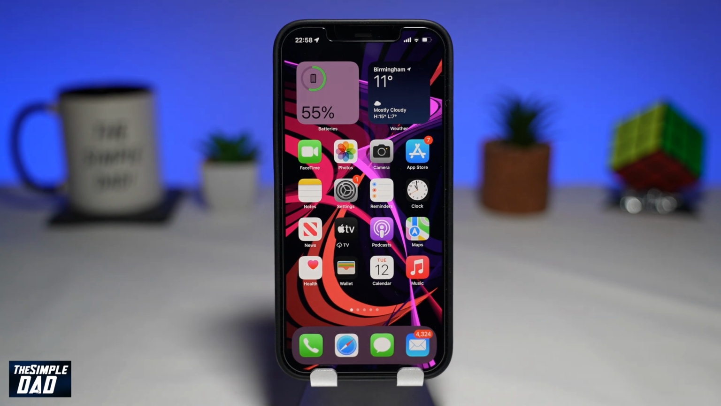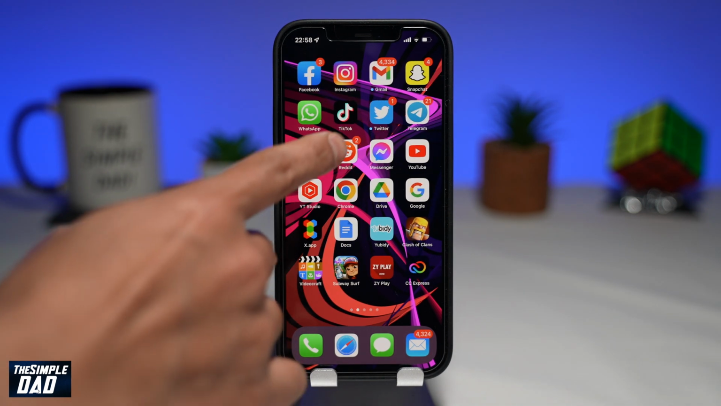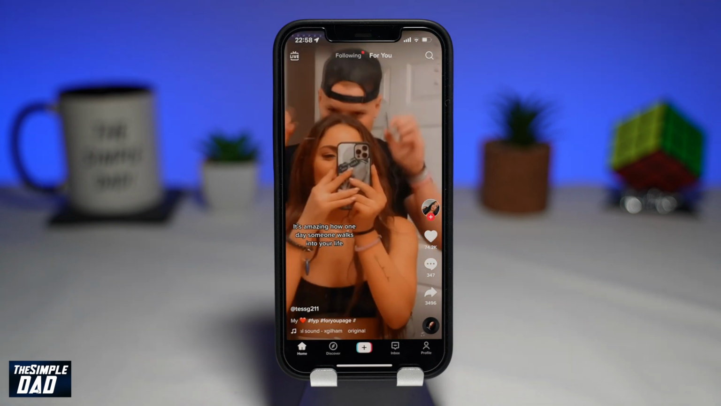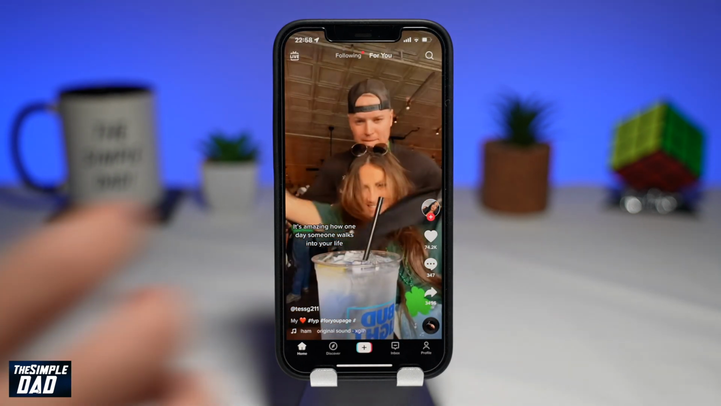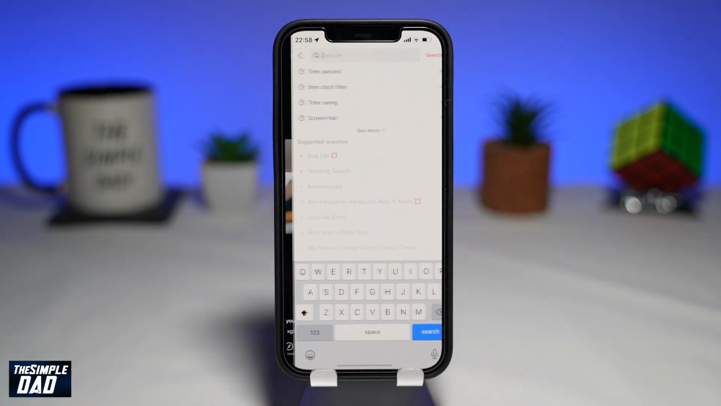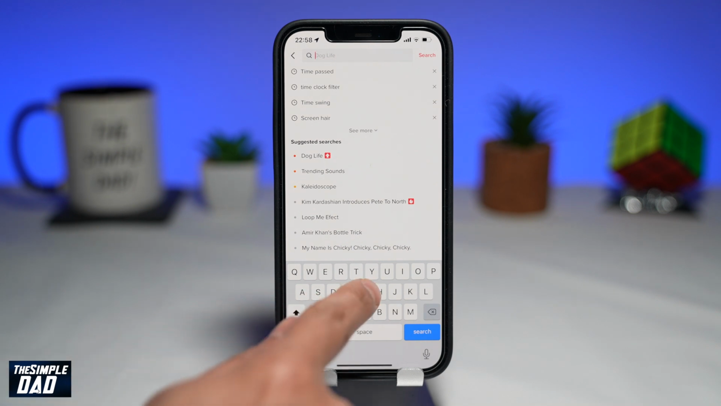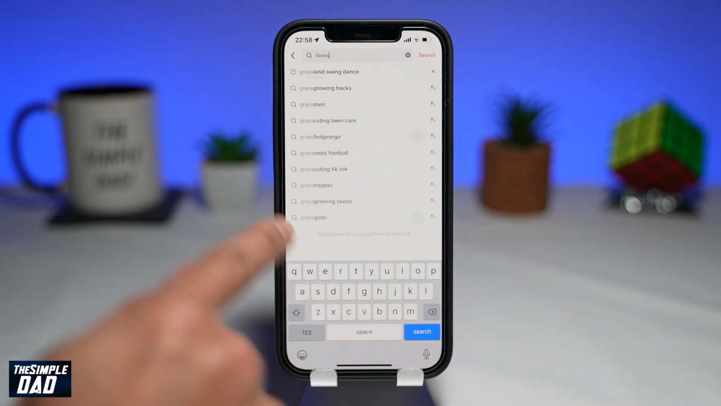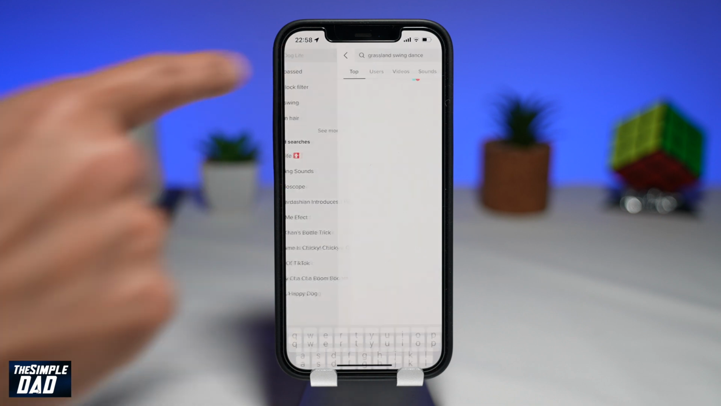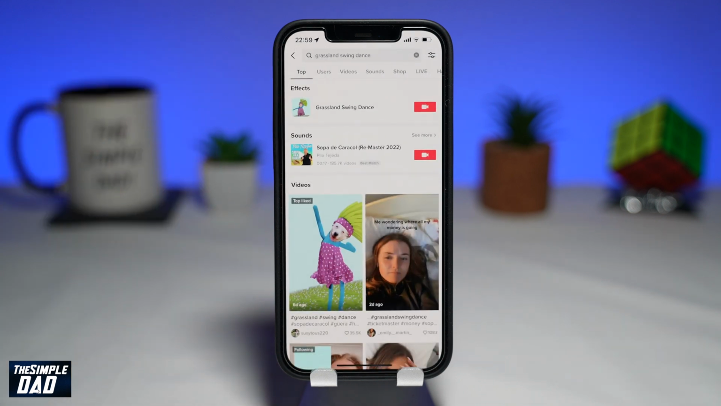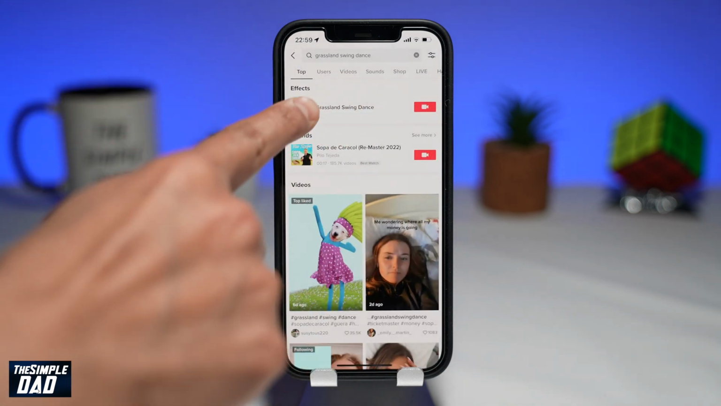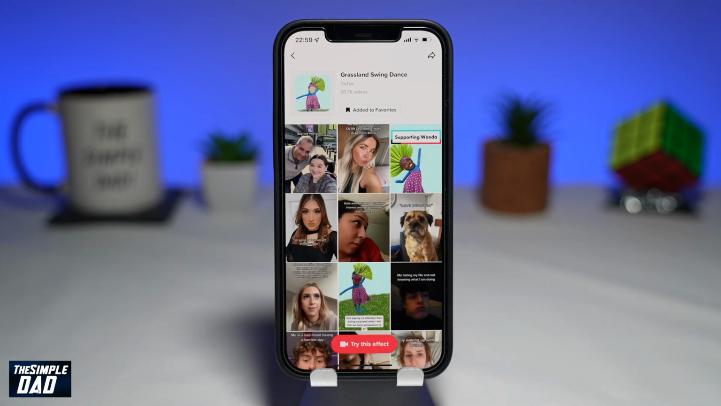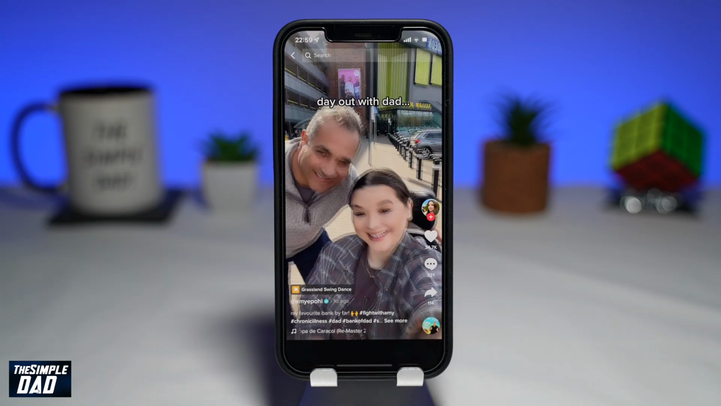So to use this effect, open up TikTok. Now tap on search and search for Grassland swing dance. It should appear in the search results under effects and look like this. Tap on it. While you're here, browse through the videos on how your videos will turn out.